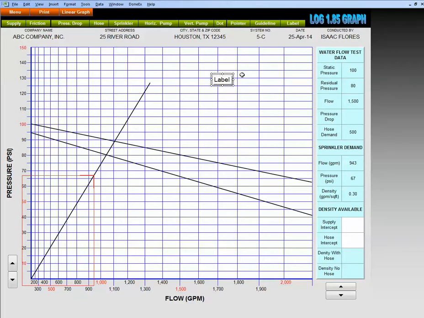Click label, draft, and on top of it just type 0.30. The label sizes itself based upon what you enter, and you could click it and drag it to represent a density. You could put it on any place you want to. Put it right here. The required density is 0.30 at this point.